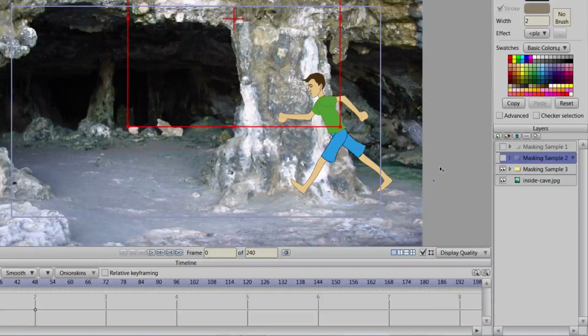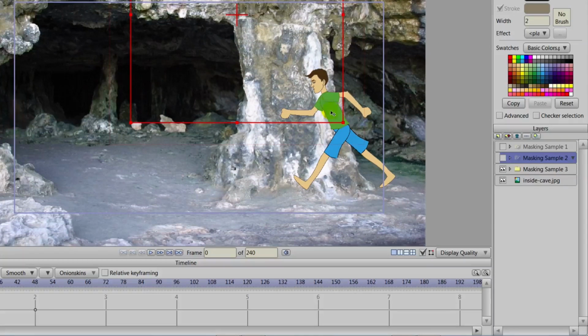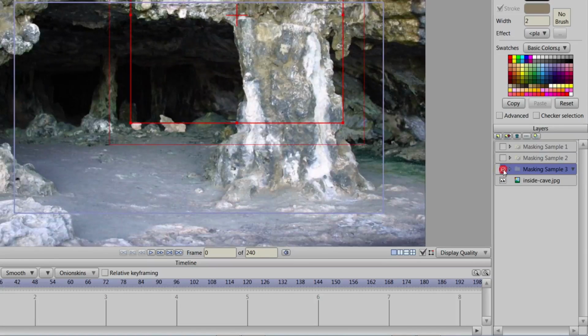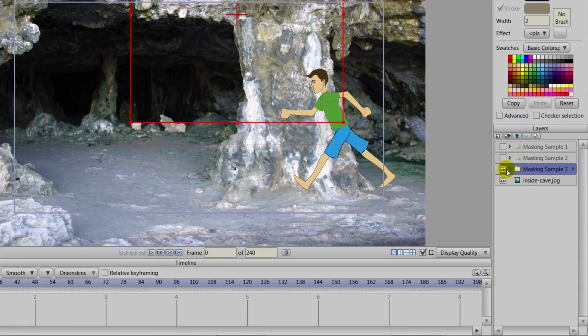Okay, so as you can see on the layers panel, we have the masking group layer, which has a character and a mask vector layer inside it. But we have the image itself outside of the group layer, and that's important. So make sure you have yours set up similar. Again, mask and the guy are on the inside, the mask is below the character.